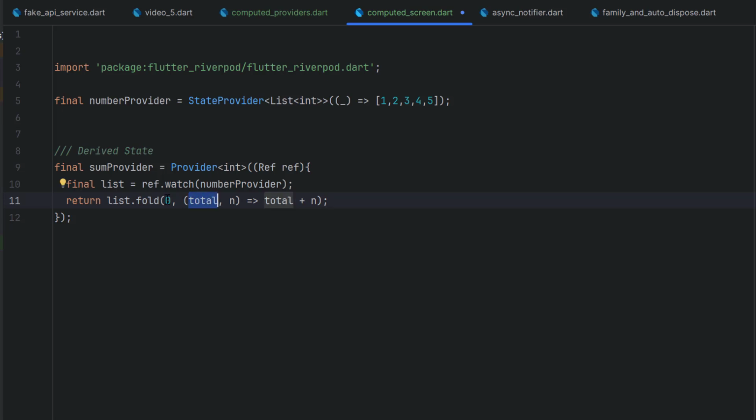So first of all, total will be 0 at the start, and n will be 1. It is going to add 0 plus 1, total will be 1 now, then so on. It will add all the values. So once we have the sum, we will return the sum value from this provider.